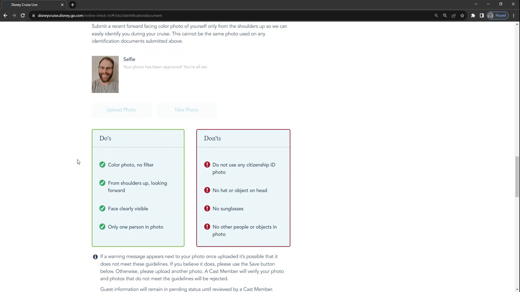For the do's, it's important that it is a color photo, but I would hesitate using filters. It's gotta be all natural, baby. Next, make sure it's taken from the shoulders up and you must be looking forward. Your face also needs to be clearly visible and you really should be the only person in this photo if possible. Now for the don'ts, make sure that your picture is not the same as your ID or your passport. It needs to be its own photo.